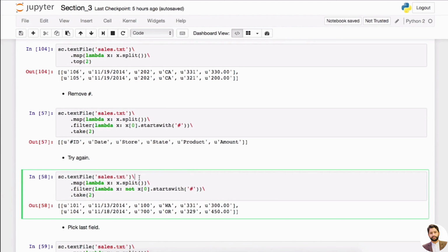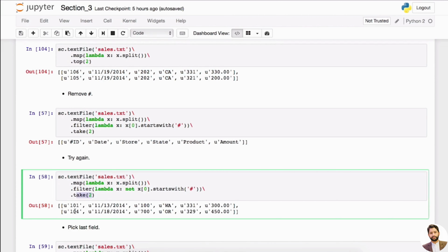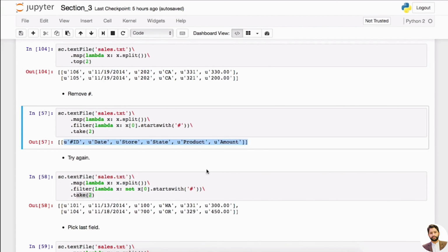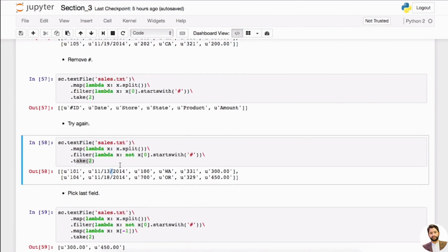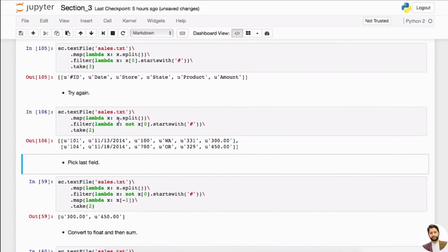So the first 2 lines are the same, right? And then we're adding this dot filter and then do lambda, right? It's a lambda. And then x to not x of 0 starts with, this is another function I can use. So if it doesn't start with this pound sign, then we want to take it, right? Then we want to collect it or take it. So that's how you can actually do it. You can actually just do dot top, but if you want to use take without printing out the headers, then this is how you can do it, right? Okay, so we can actually do it like this, right? Okay, great.